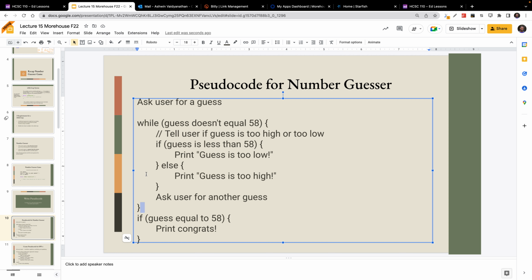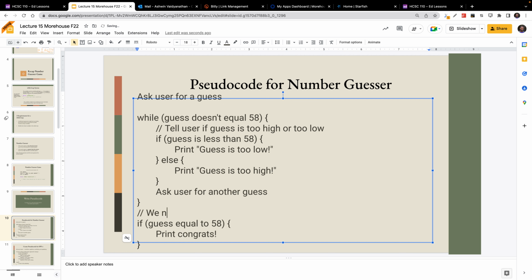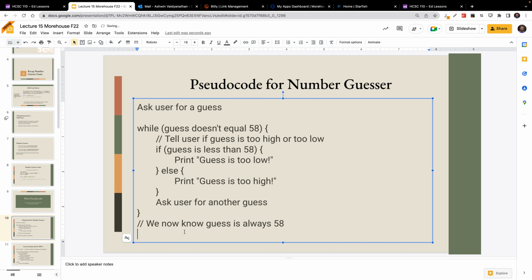Yeah. So after this while loop has run, while the guess wasn't 58, we kept asking the user for another guess. And so eventually the user is going to put in 58. And once the user puts in 58, then for all the code down here, we now know guess is always 58. Does that make sense? Why is guess always 58 from this point onwards? Because the other condition was everything that wasn't 58. Yeah. So we kept running this while loop until it became 58. And then once it became 58, now we can just print out congrats. You guessed the number.